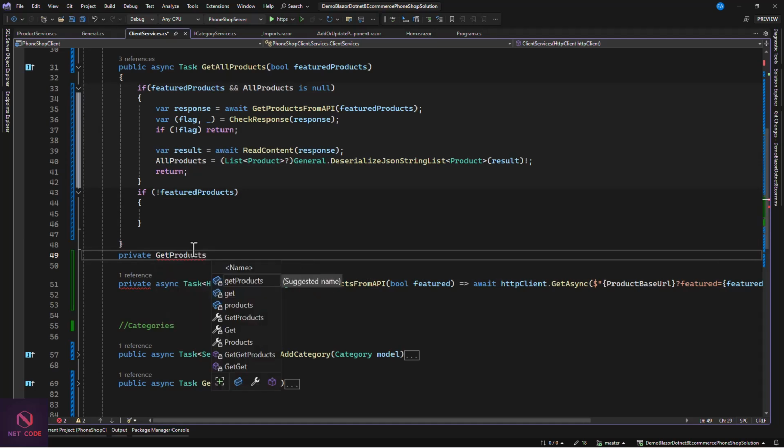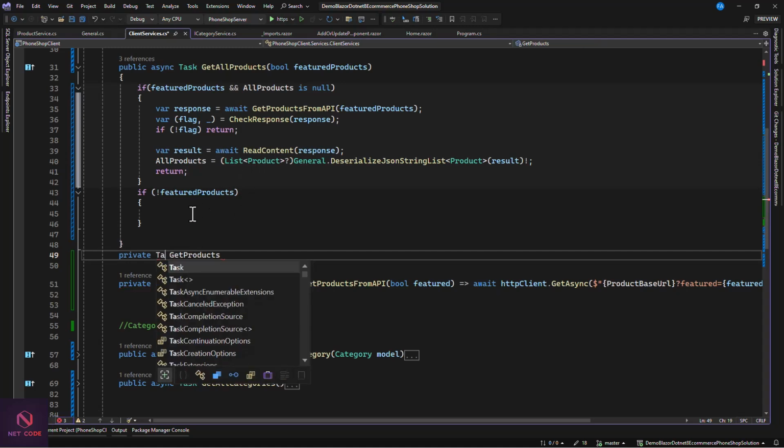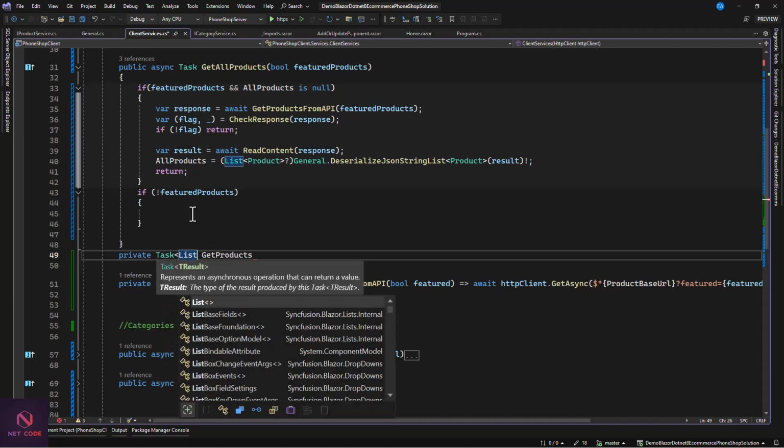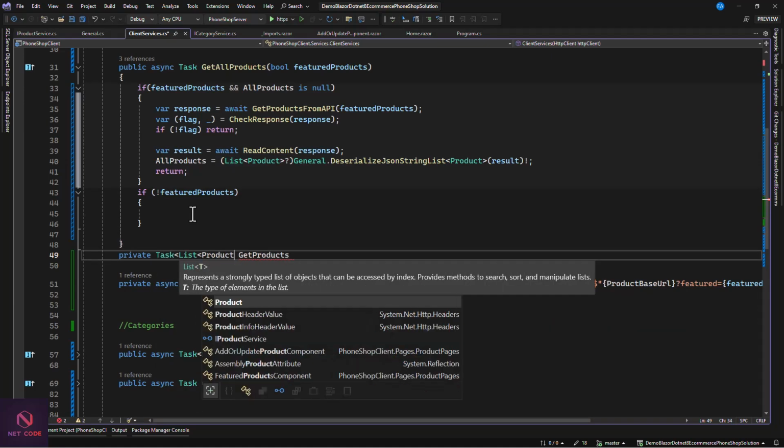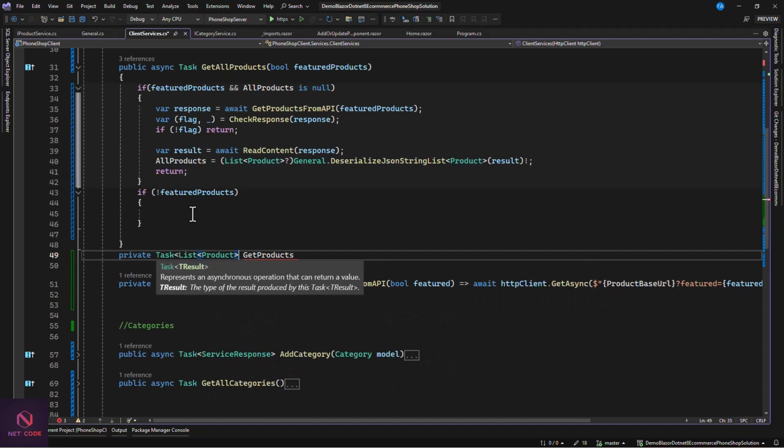So this get product method is going to return a list. So this is going to be a task, and this will return a list of products. Okay, so get product. And now what you're going to do here is we pass in bool featured.